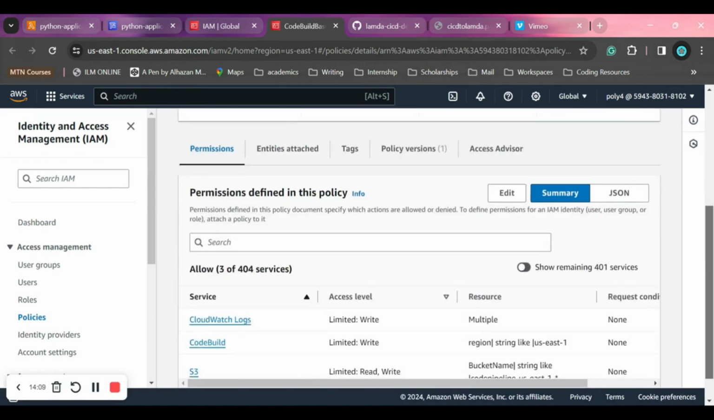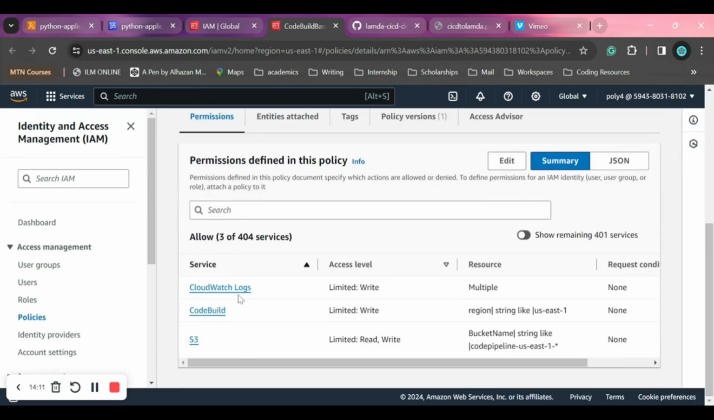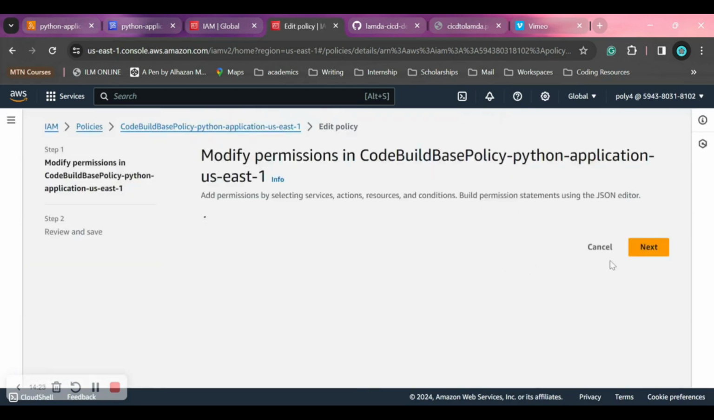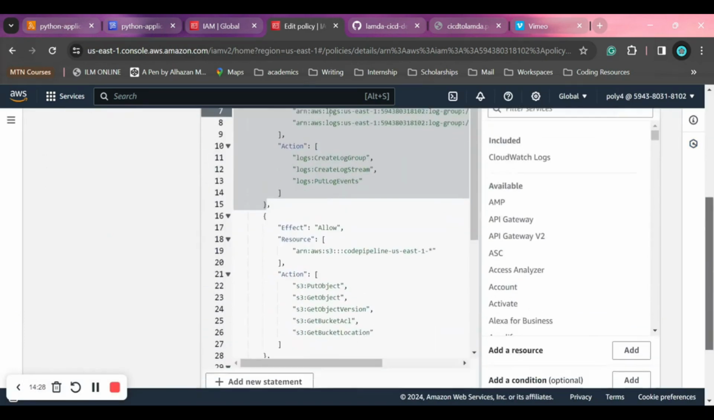So this is the policy for this particular role. You can see what it has at the moment: CloudWatch Logs, CodeBuild, and S3. So we need to edit it to allow it to deploy to AWS Lambda. So we'll click on Edit. This is the existing policy.